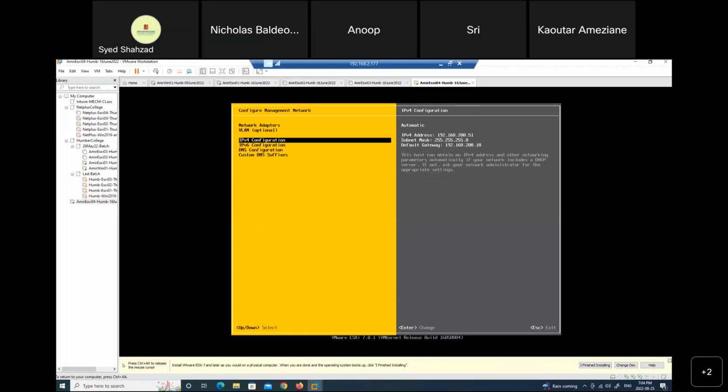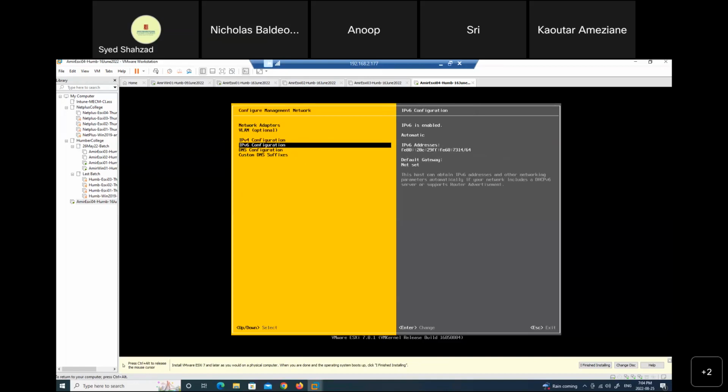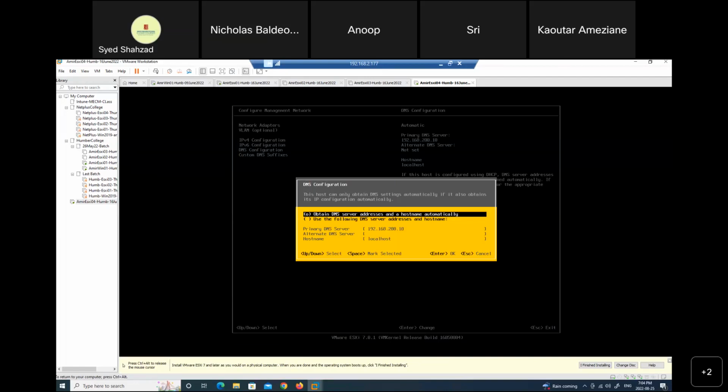And IPv4 is okay on the right side with the gateway given, the correct gateway is there. IPv6, we're not using that. DNS configuration is what we need to check. I'm just going to press enter here. And then down arrow, use the following DNS server addresses and host name. I just need to change the name here to ESXi, your first name, ESXi04. So according to the naming convention that we are already using, I'm just going to put that, press enter.